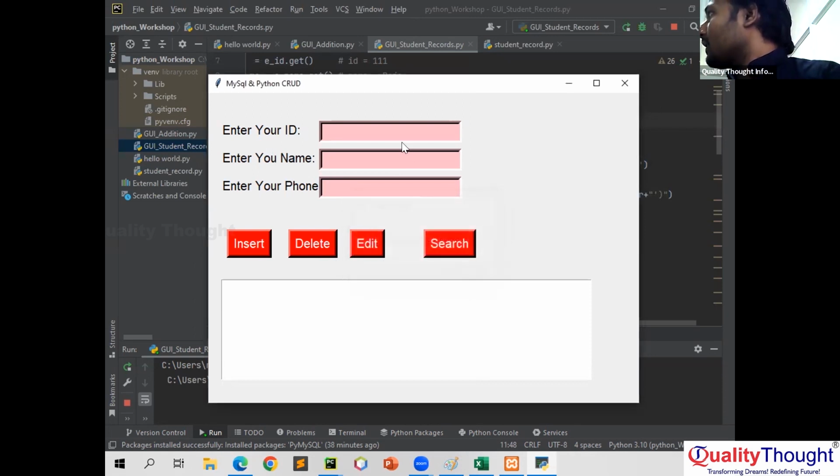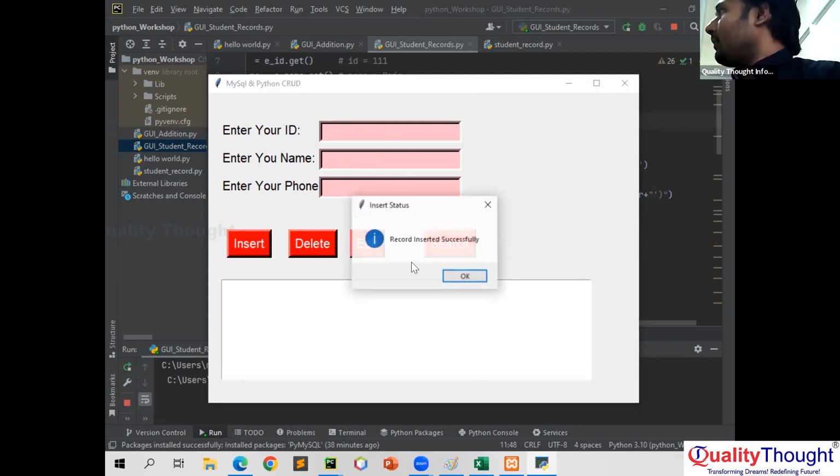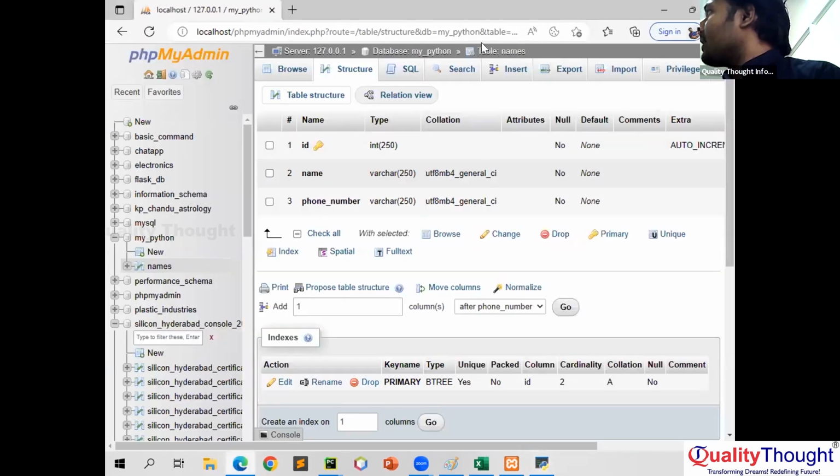If you don't fill this, it says that some message box has been populated. That is one, and I want to take some name. I want to provide 12, name known as an, and the phone number. I want to enter some name and just click on that. It says that the record was inserted successfully. Let's go to our database, refresh this particular thing, and check it out.